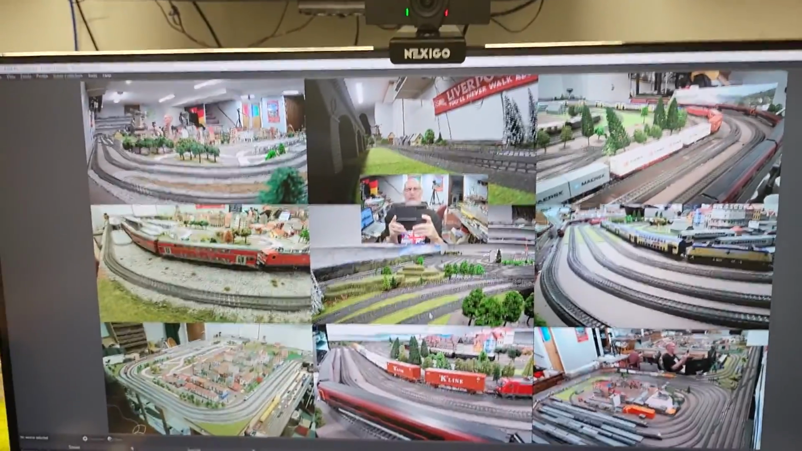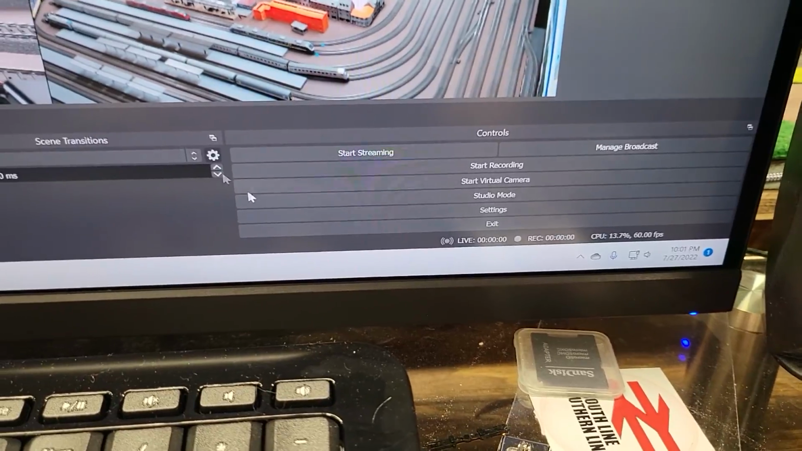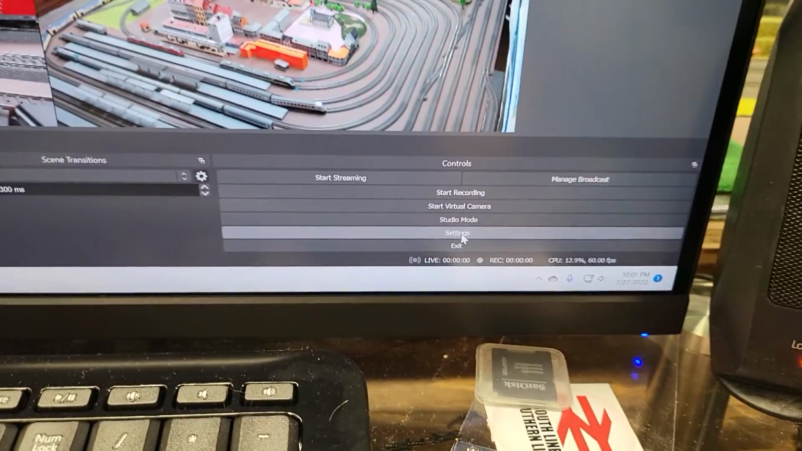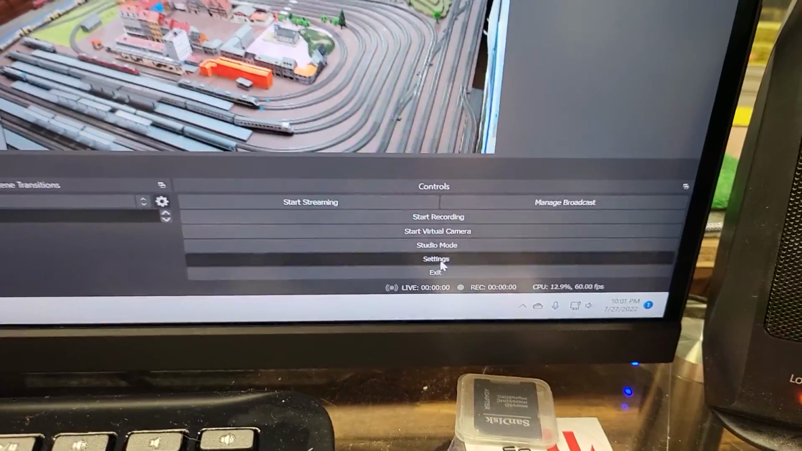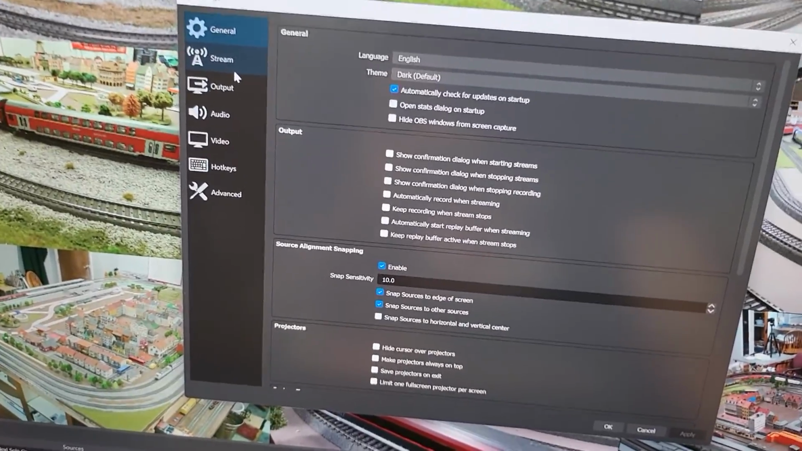All right, so there's my standard OBS screen ready for a broadcast. But before I do that, let's pretend I just installed OBS, and if people want to know how to set up screens, I can do a video on that. Let me know later. But what I'm going to do is go down to settings. Ignore everything else. Just go down to settings. And this screen pops up. Ignore that. We care about 3 things.